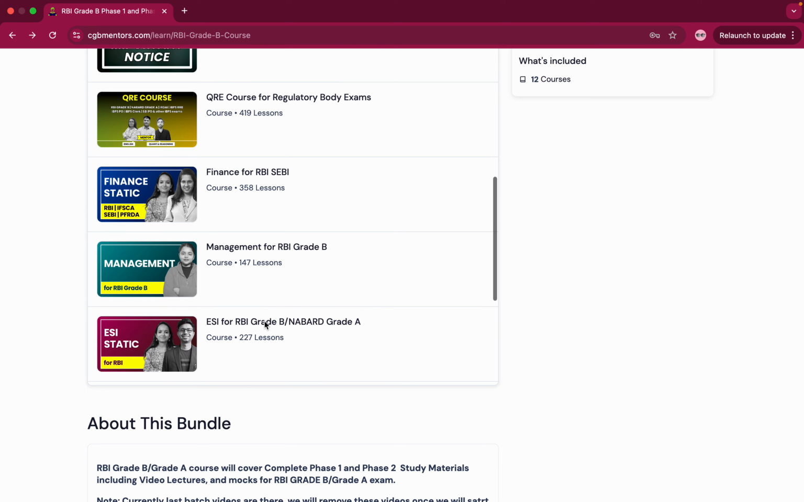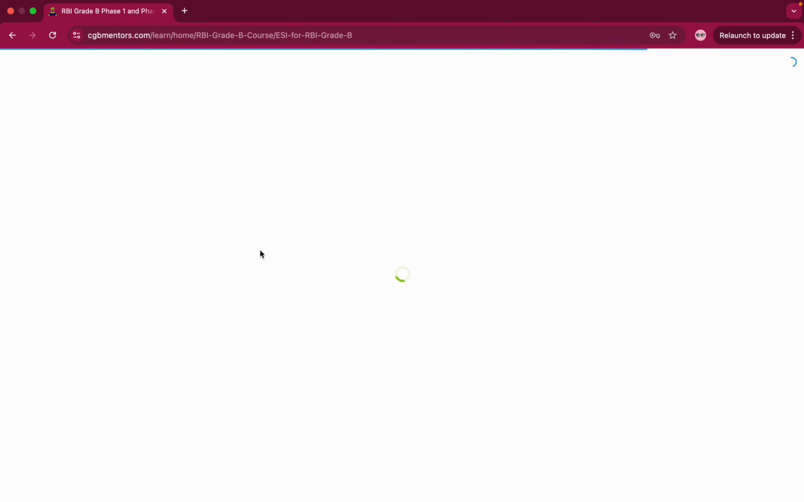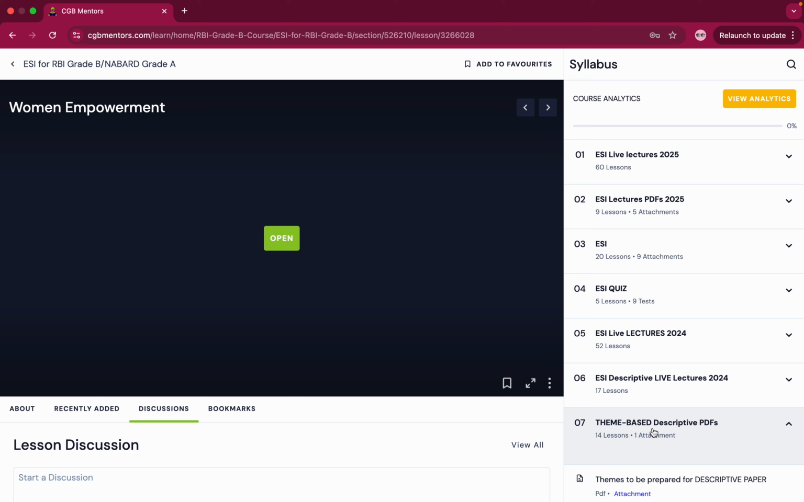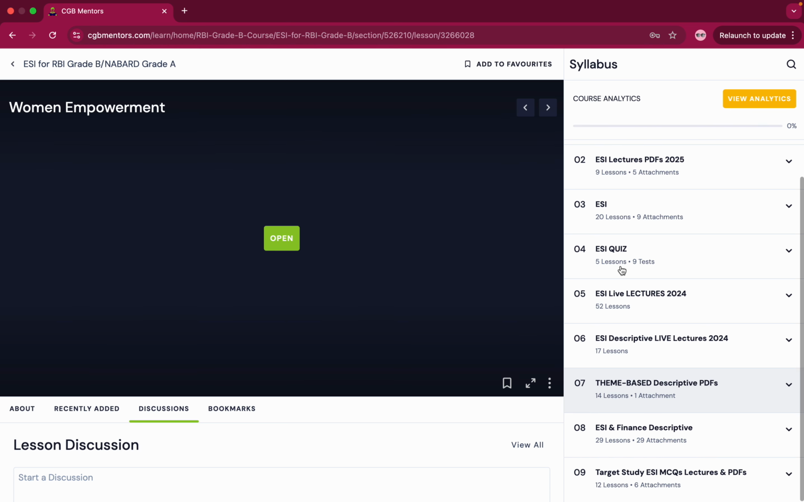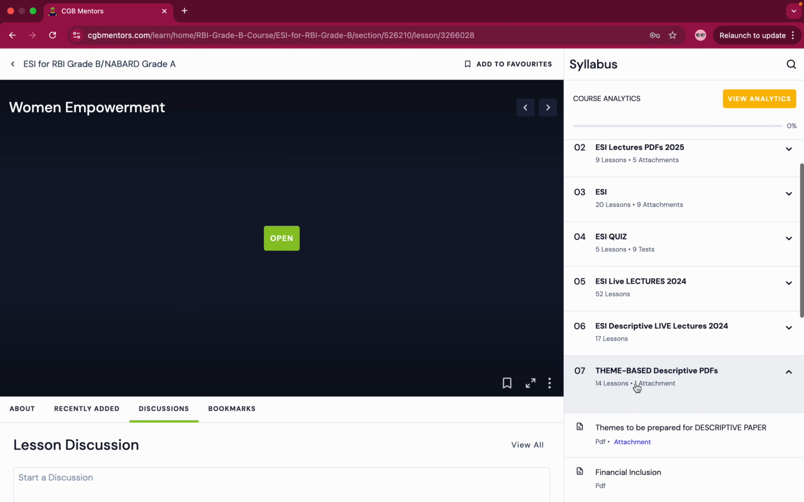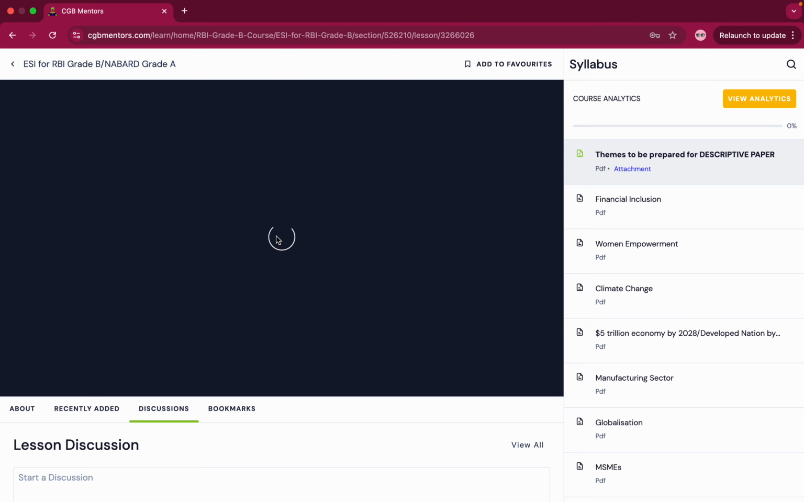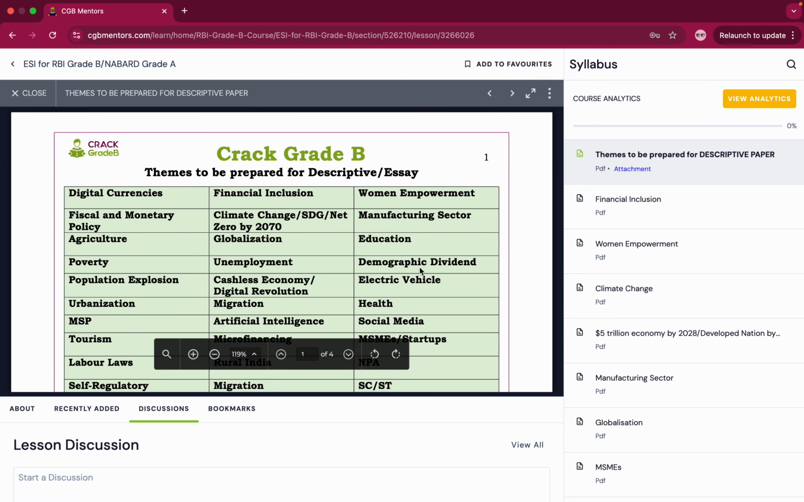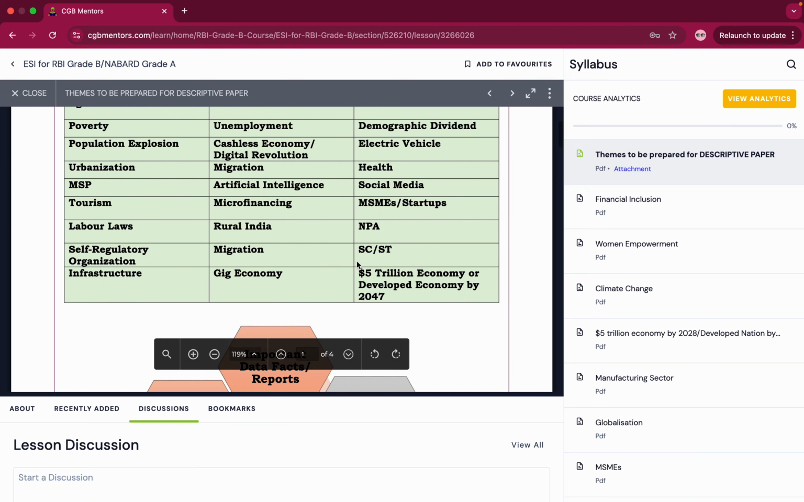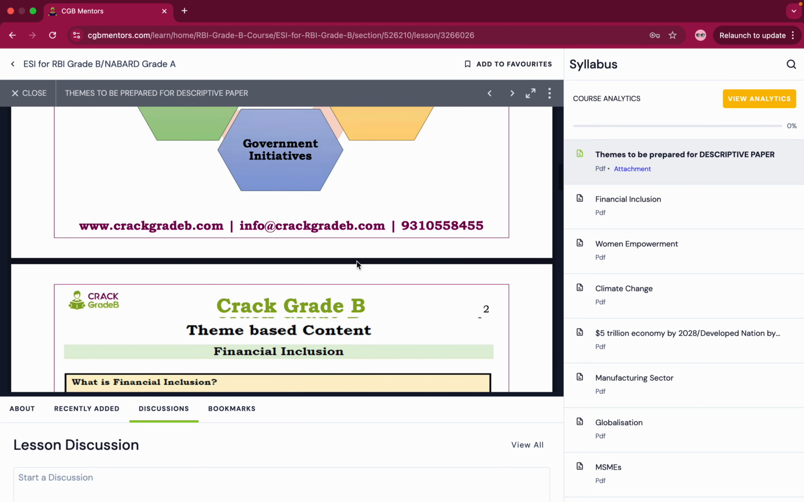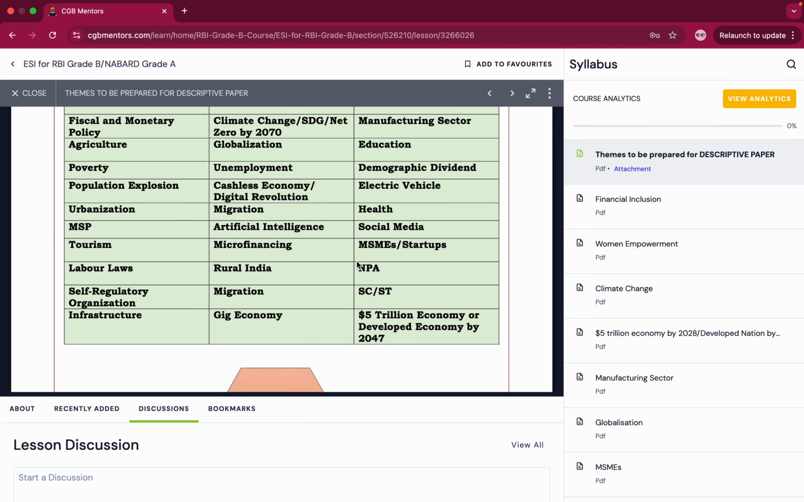And next is the ESI. Now here I think they have done something good. Okay, now these are the same thing, live lectures, PDFs, okay, quizzes. You can ignore the 2024 content. Now this is the theme-based descriptive PDFs. This is what is good. Here if you see, they have given you the themes, okay, will be helpful for you not just for ESI descriptive but also for the essay part also.